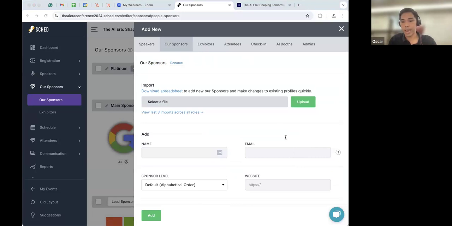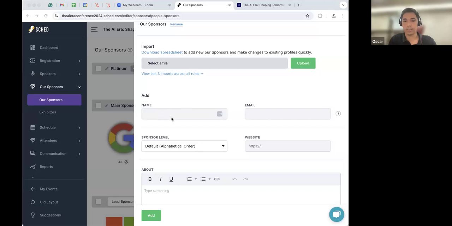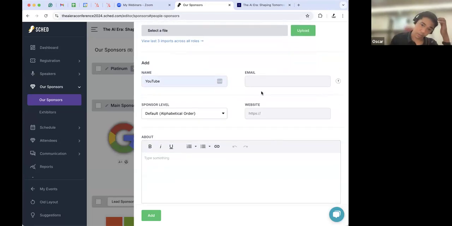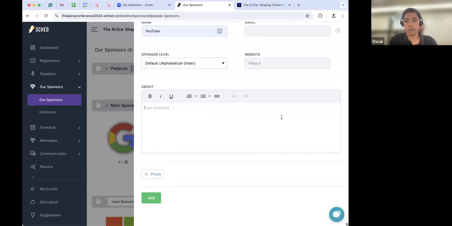Now, going back to adding a sponsor, so you would enter the sponsor's name here under the name field, let's say YouTube. If you have other details of the sponsors like the email and website, you can put them in here as well, including the bio or a description for the sponsor you're adding.